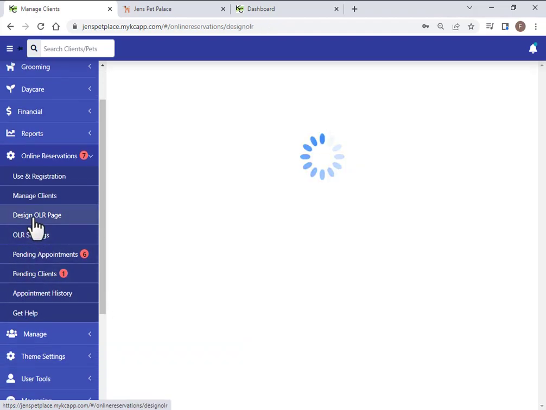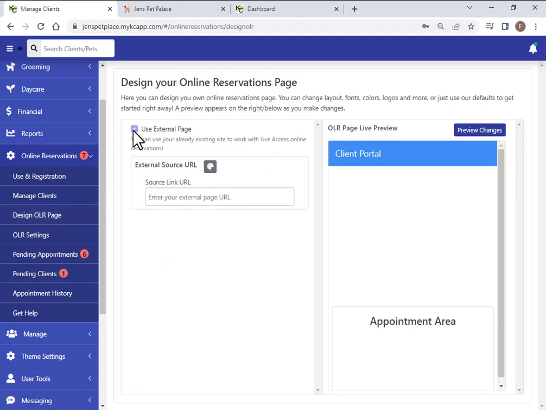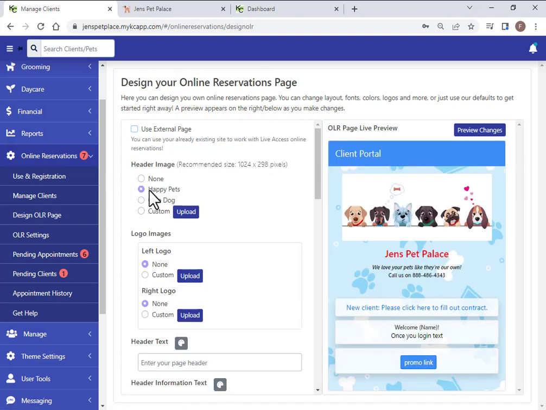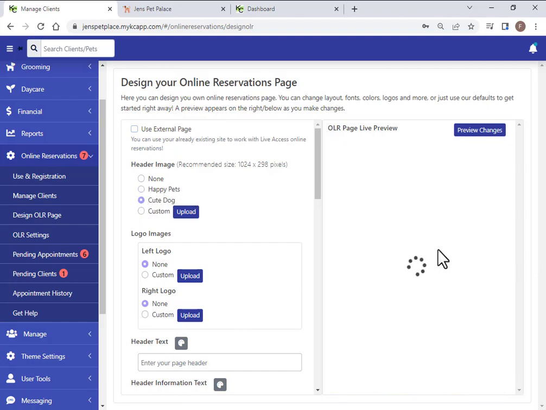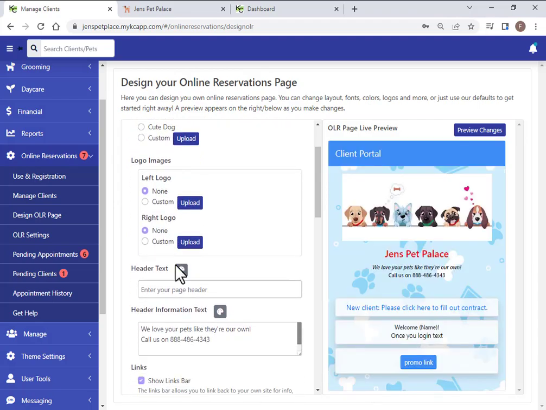Alright, so the OLR page that you see, you're able to design this whole thing however you want. One option is you can link it back to your external page, whatever that may be. Another way is you design in here how you want it to look. We have some clip art that you can use, but you can upload anything that you'd like in here. Of course, your business logo is also where you would upload through here.